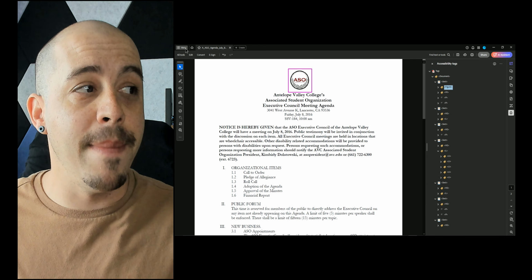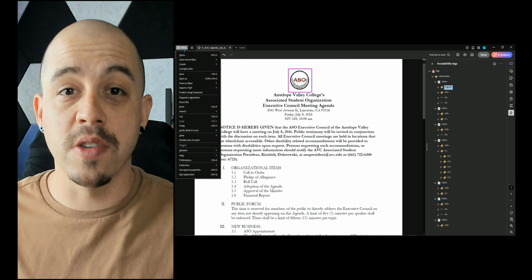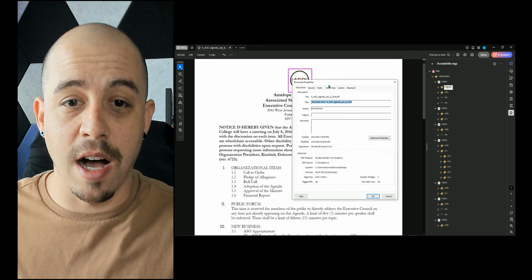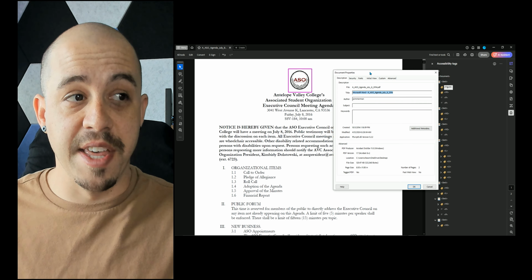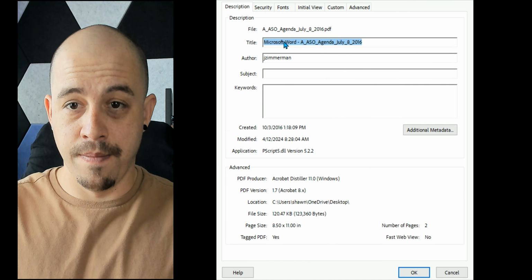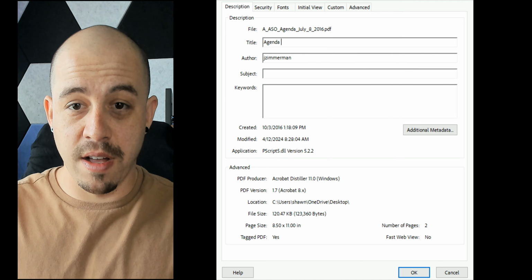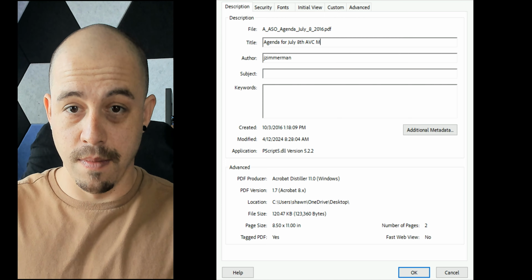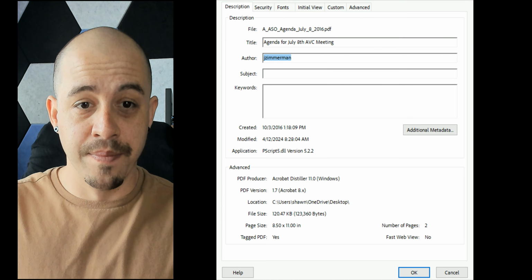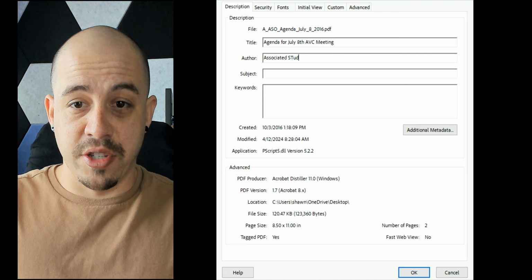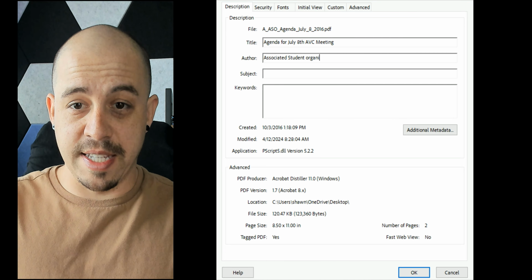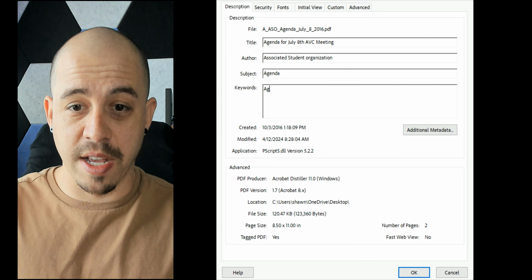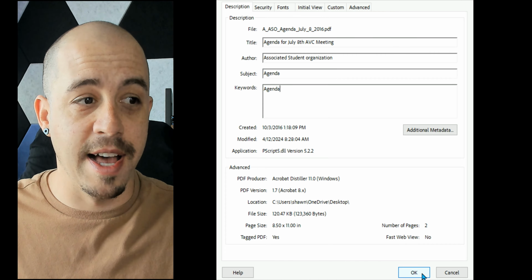Now let's check out the metadata. I'm going to select the file menu button, and then select document properties. And let's update a couple pieces of this. We're gonna give this a title of Agenda for July 8th AVC meeting. The author will be Associated Student Organization. The subject will be agenda, and the keywords can also be agenda just for now. And then we'll select OK.